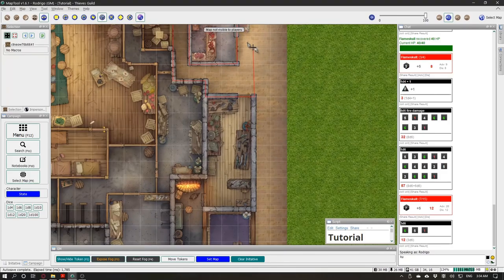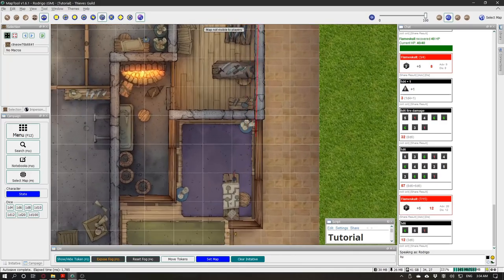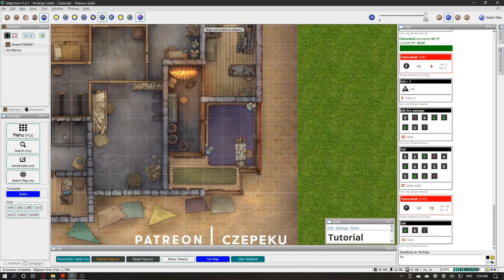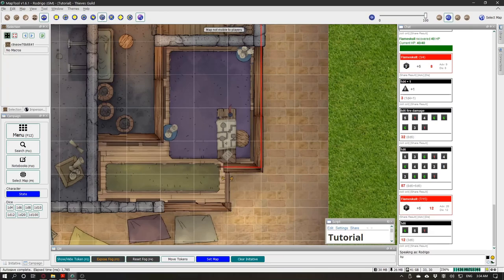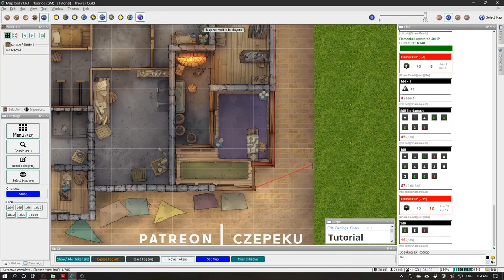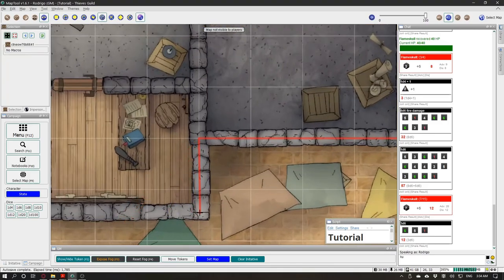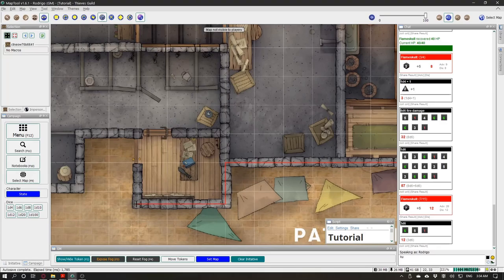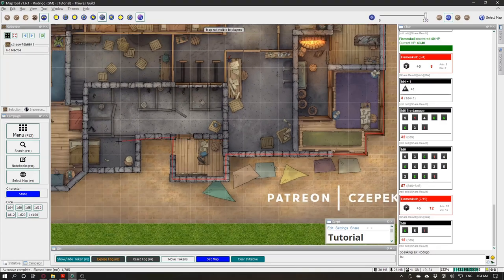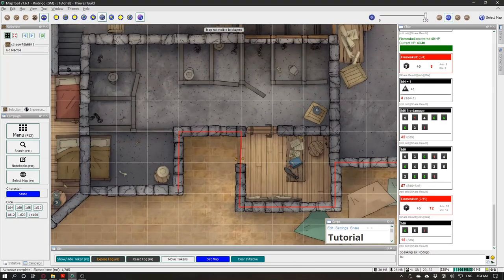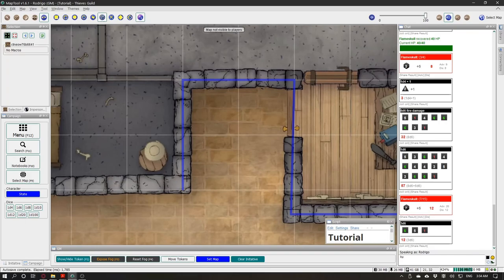By the way, I picked this map on Reddit, on the BattleMats subreddit. They have amazing maps and they are all free. And most of the map makers have a Patreon, so you can support them.